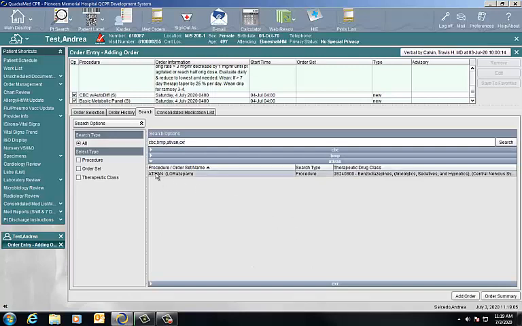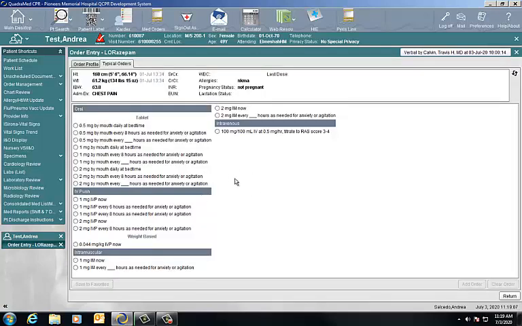Next is my Ativan. When ordering medications, we use a screen called Typical Orders, where you're able to use some of the typically ordered routes, frequencies, and doses. It will also give you options for entering your own frequency by putting the little open line here. Here are the routes separated out. If you pick one of these, you can click on the radio button and hit add order in the bottom right hand corner.